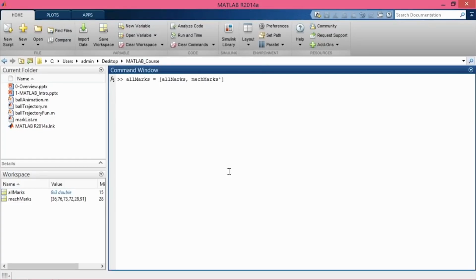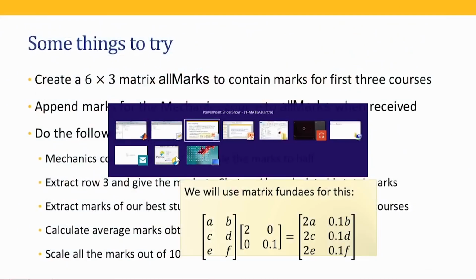Okay. Transposing mecmarks: the command for that is mecmarks with a prime, which is going to transpose the mecmarks, resulting in a 6 by 1 array. We can concatenate it with a 6 by 3 array, and that is going to result in a 6 by 4 array. Okay. So, when we try to do that, we are now going to get our allmarks as the marks for 6 students in the 4 courses.